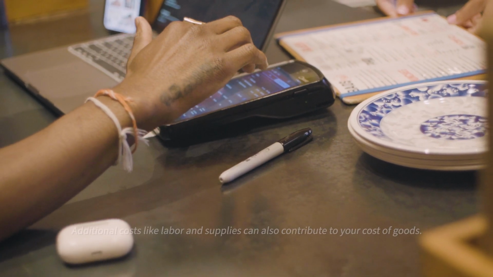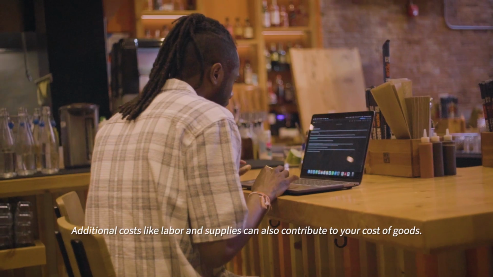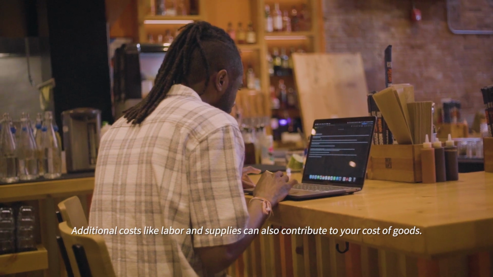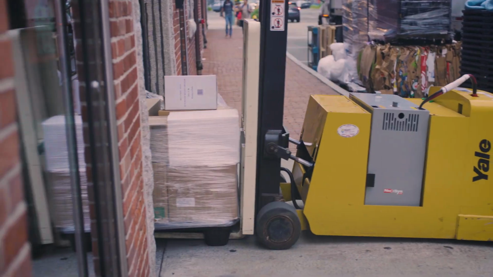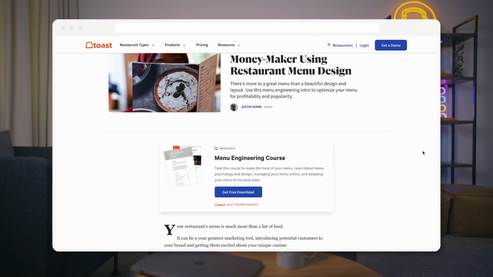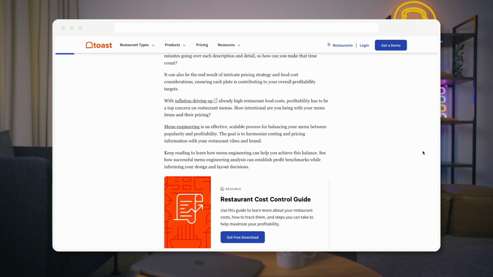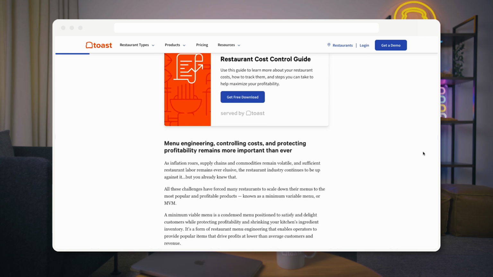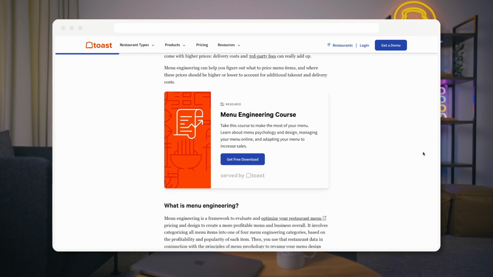Now, when calculating these numbers, you can use all of the costs at your restaurants, taking into account labor, supplies, bills, all that stuff. But for this video, we're just going to stick to menu food costs. Luckily, Toast's blog on the line has a ton of helpful and free resources, plus articles, calculators, all that kind of stuff. Check it out and search around by scanning the QR code on the screen right here.